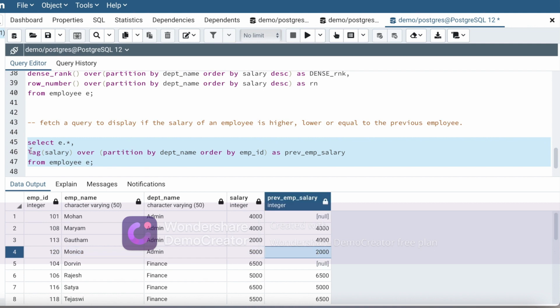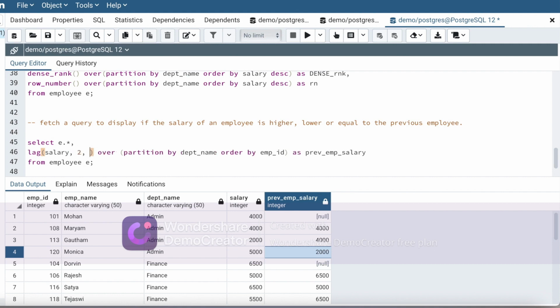Okay, so basically, as the lag name suggests, it's the record from your previous rows. Now, there are a couple of arguments that we can pass here. For example, let's say I pass 2 and then 0. By default, it will always look for the previous record, that is one row prior to the current row. But I can mention how many rows prior you want to check.